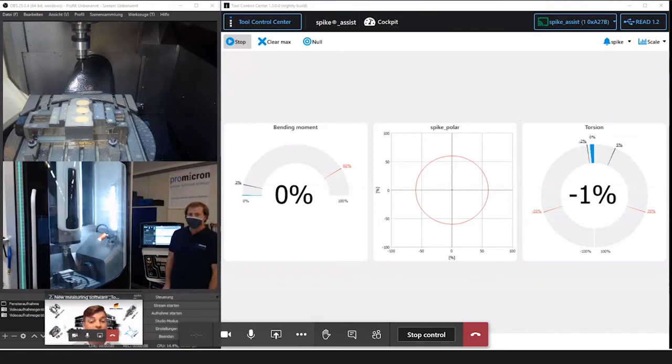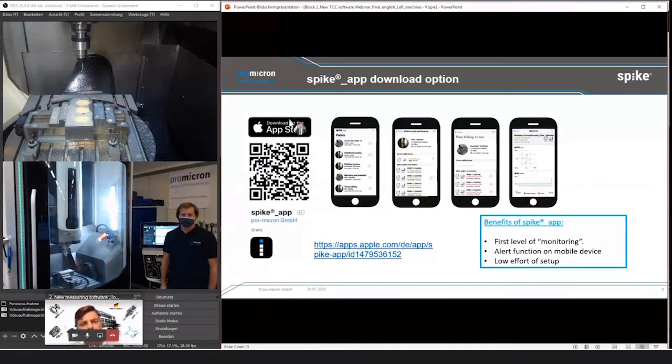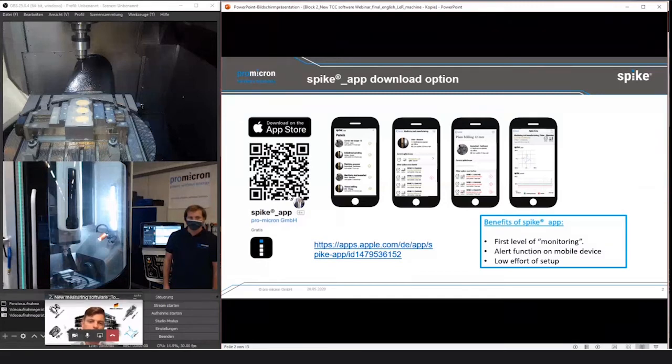How to get this app? We have started with the Apple software. You can go to the App Store on your iPhone, put in Spike and pro-micron, or you can even scan the QR code and you will directly get this app. This app will be for free.